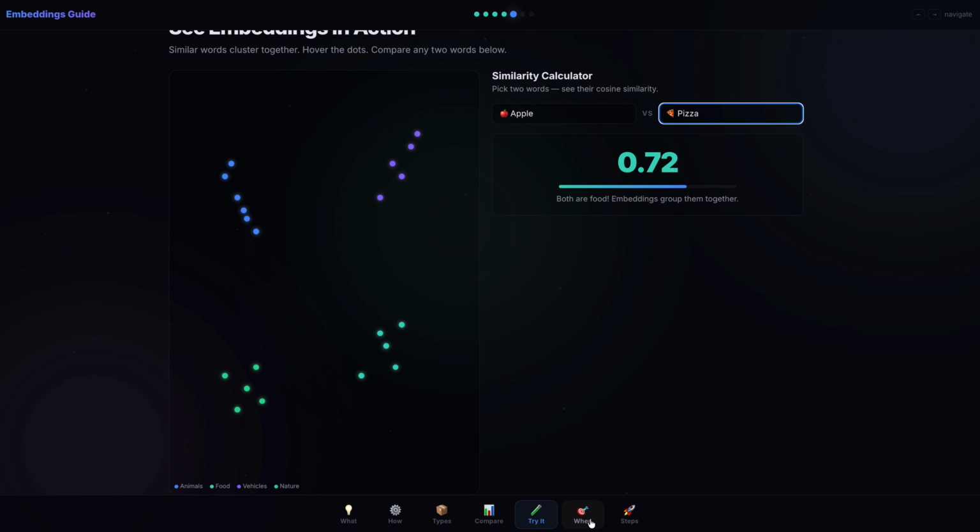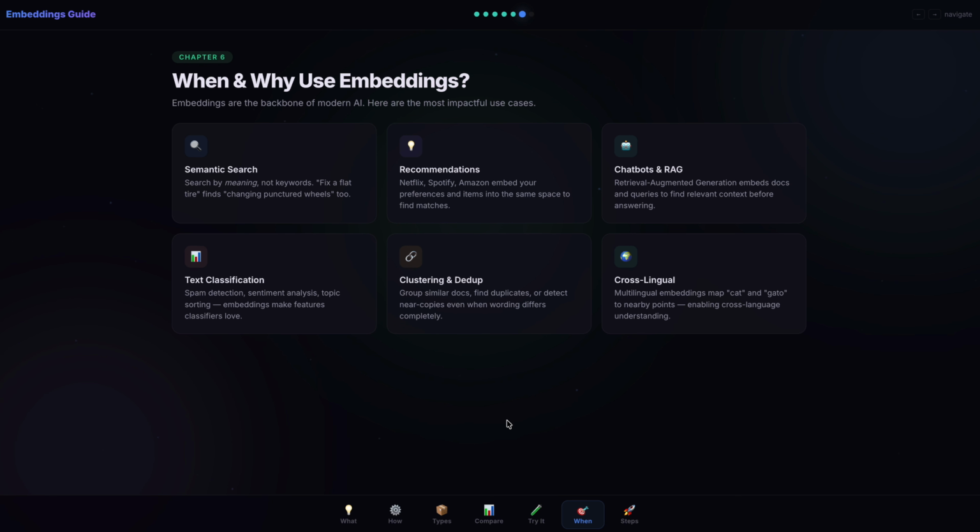And we can see the relevancy of it. So for any data type, which is text, audio, and image, you can use embeddings. You have to use embeddings. We can use them for semantic search, recommendations, chatbots, RAG, text classification or clustering models, finding duplicates, and understanding languages. We have to use embeddings because we cannot teach the machine otherwise.